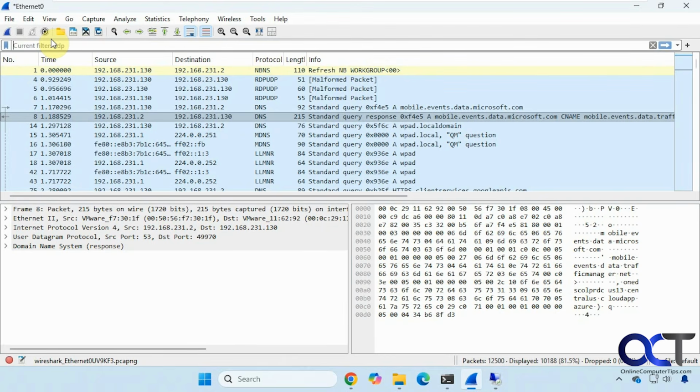Obviously there's a lot more to Wireshark than what we showed you here today, but we just wanted to give you a basic rundown of how it works and how you could check out some filters to narrow down your traffic.